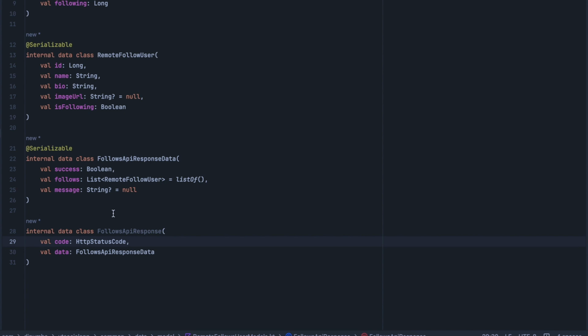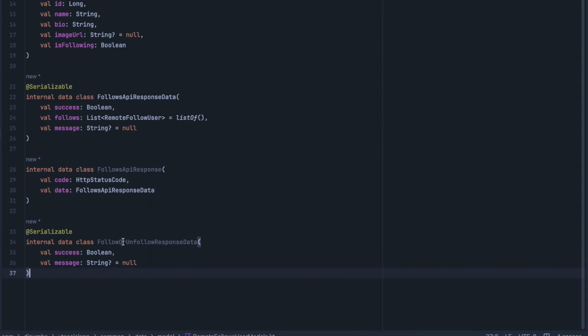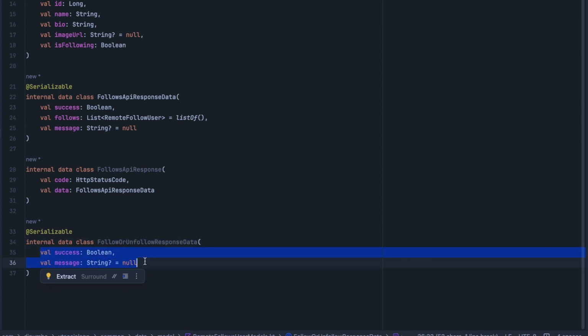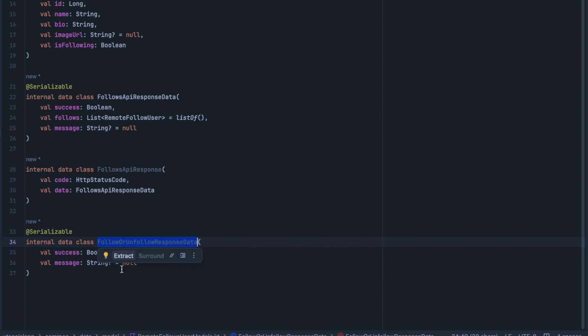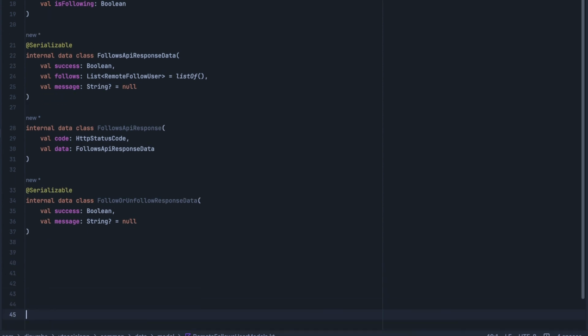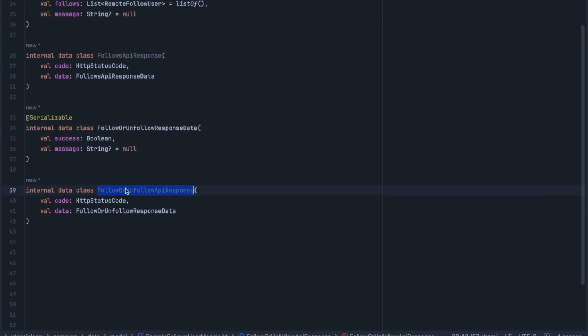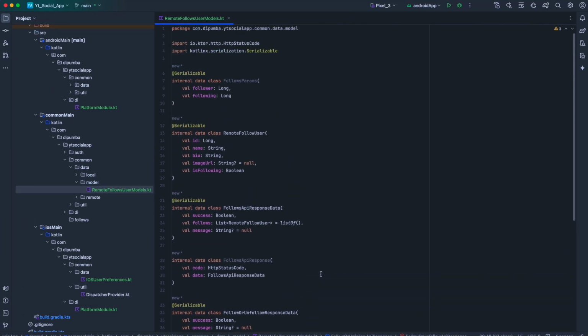Now for the action to follow or to unfollow a user, we have a different response that comes from the server, and for that we need to define here another model. This one is called follow or unfollow response data. Now this is the body response that comes when we send a request to follow or unfollow a user. We also need an HTTP status code when getting this type of response from the server. And for that, we're going to define another model right below this follow or unfollow response data. We have here follow or unfollow API response. That's all the models we need for the follow feature.